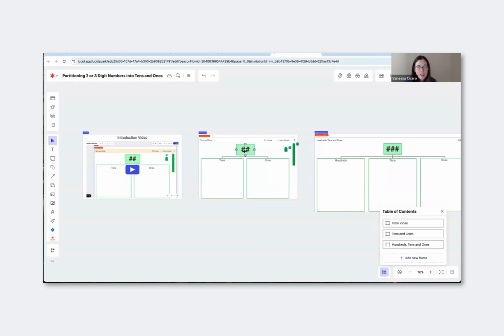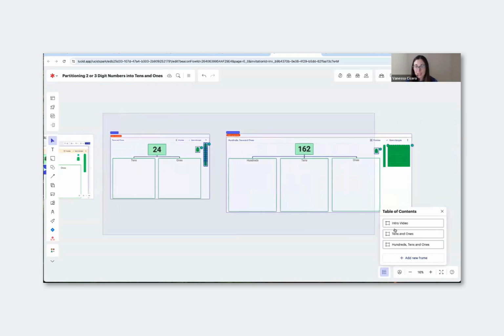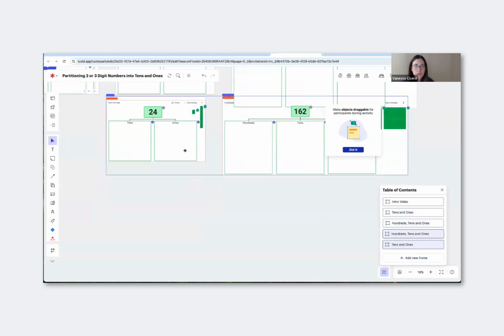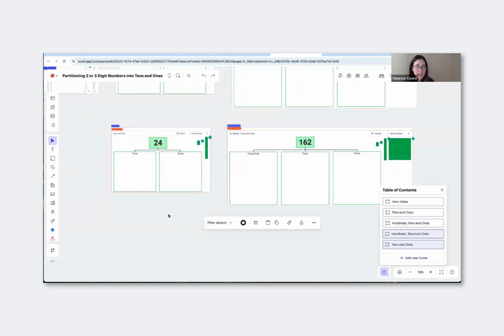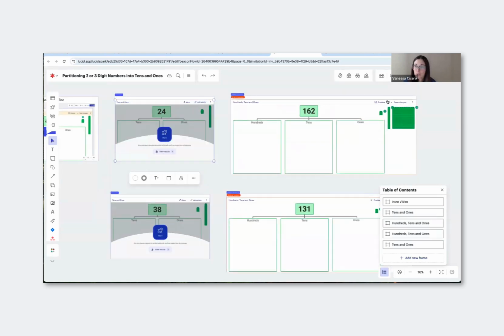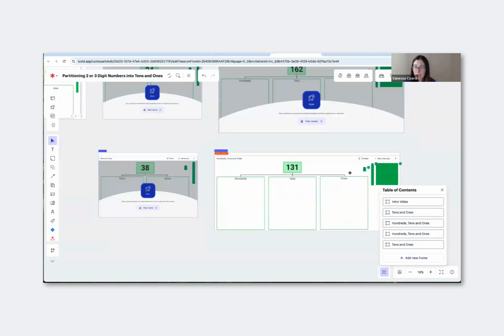So I can come in here and say for this number, I want you to show me 24. For this one, I want to see 162. And then again, let's say I want 2 more practices. I'm just going to copy and paste, so I will get more of this template. And then I will add 38 and maybe 131. Now, when I'm done, I'll want to come in and hit save, save, save, and save.